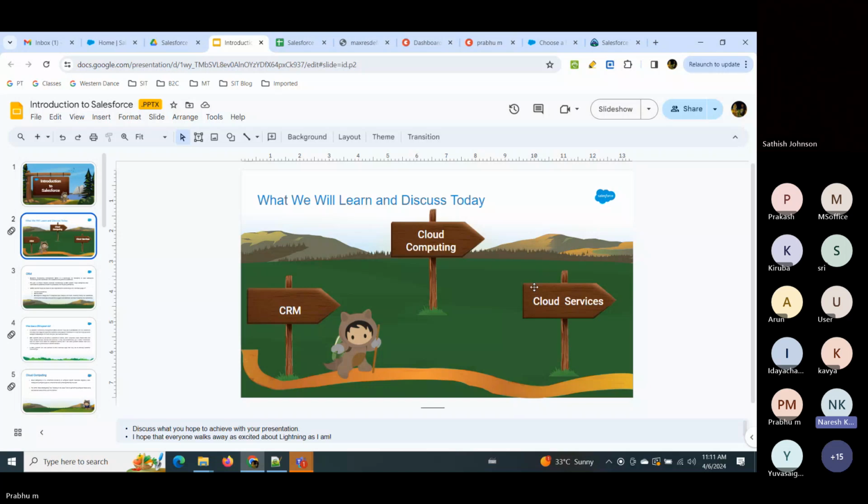Salesforce is a cloud-based software company which provides software solutions and platforms for users and developers. Okay, great. So anybody having any other ideas?